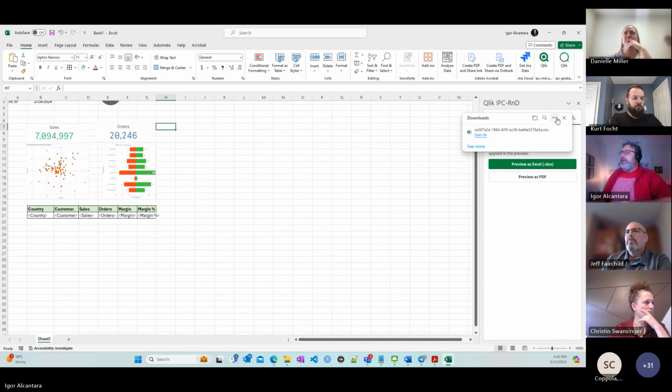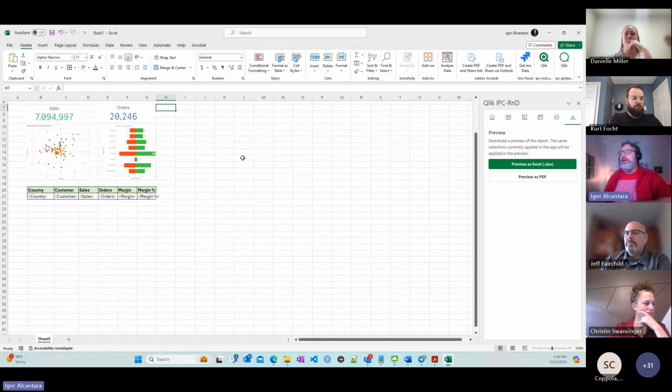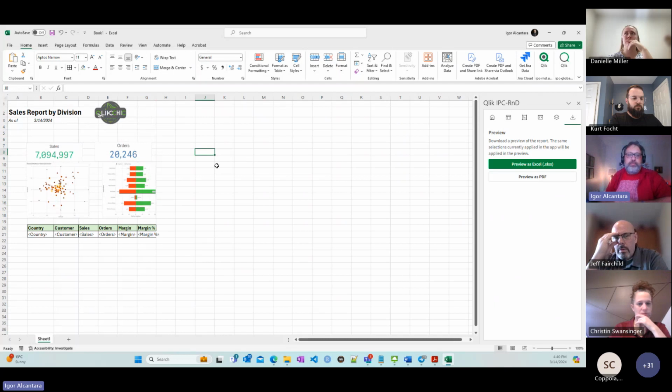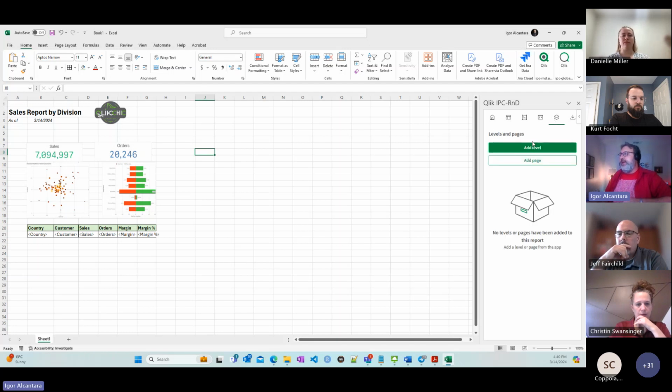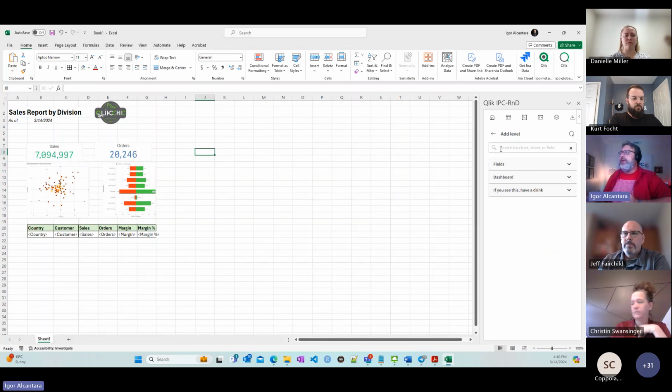Now, let's say I want to break this down by a certain field, like by division, for example. So then it's where you play with the levels and pages. 2 different ways to do the same thing. So let's do level first. Let me click level here. I want to add a level. I want to add a level by division. So let me type division here.